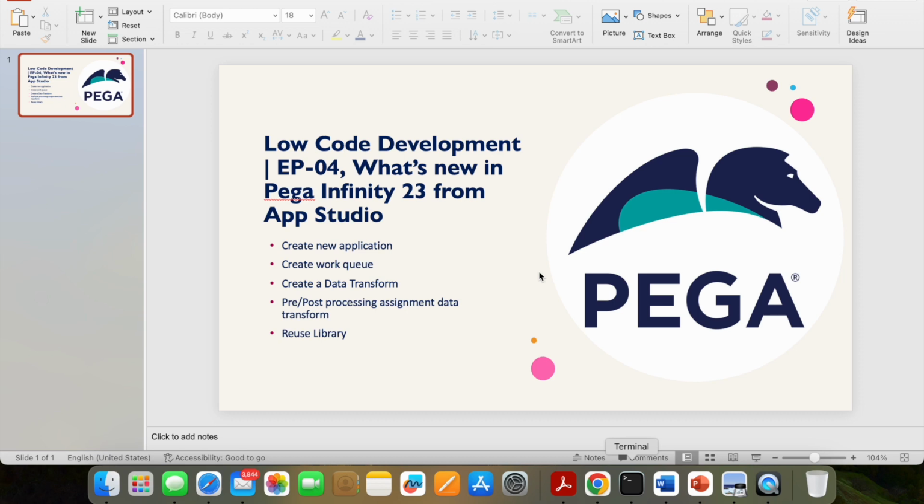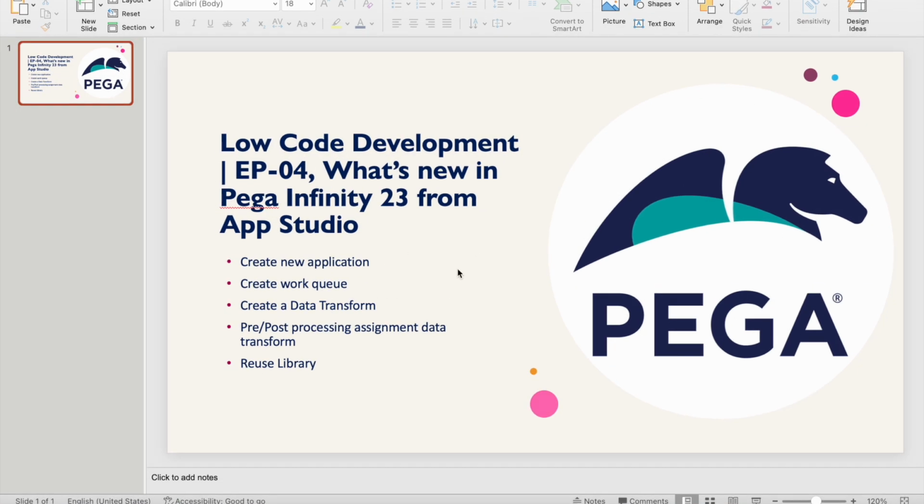And again I'll say, don't think that you are a developer and you know these things easily, that you can achieve it from the Dev Studio. Still I would recommend learning it from the App Studio, because this is the path going forward.